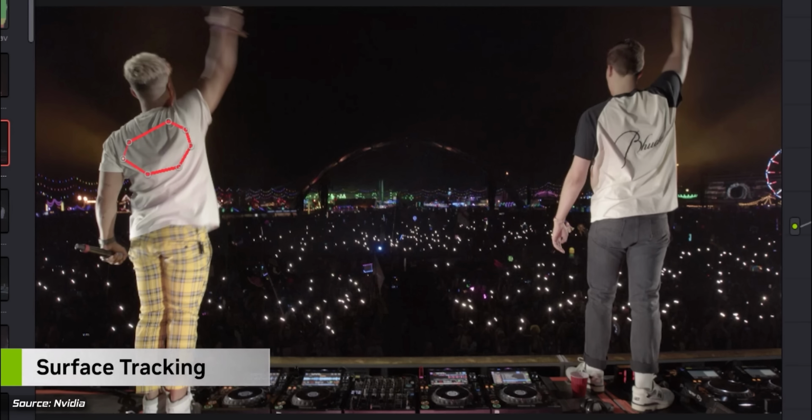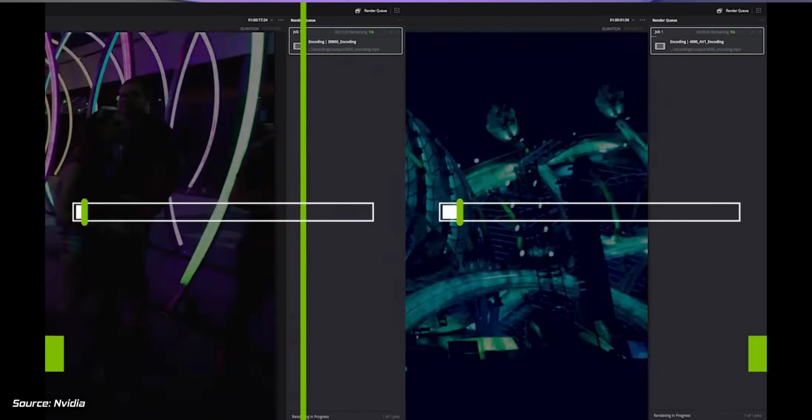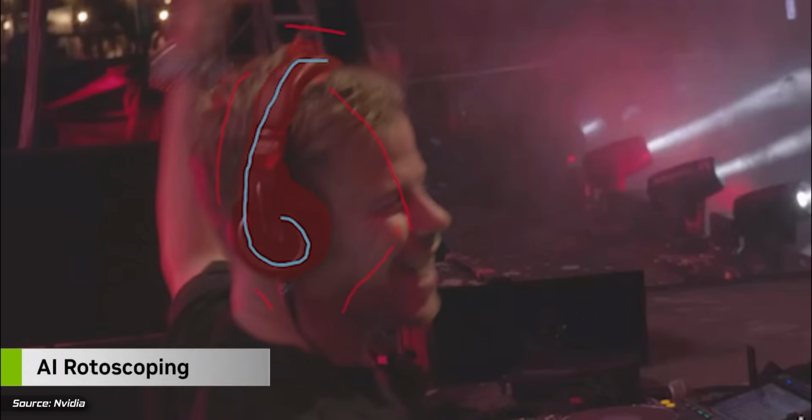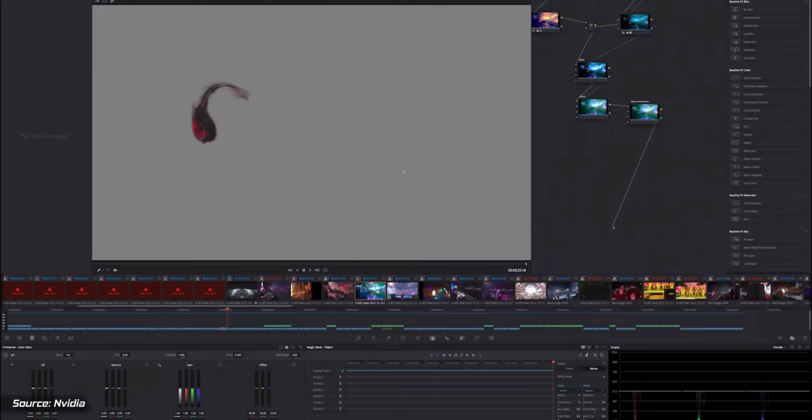For example, Nvidia's brand new 40 series of GPUs accelerate apps better than ever, with up to 50% faster export times versus the previous generation in Resolve, along with a load of AI accelerated tools that really do take advantage of the tensor cores within these GPUs.